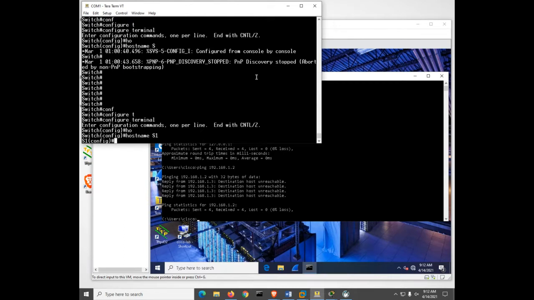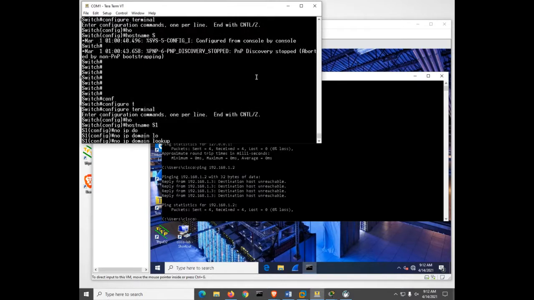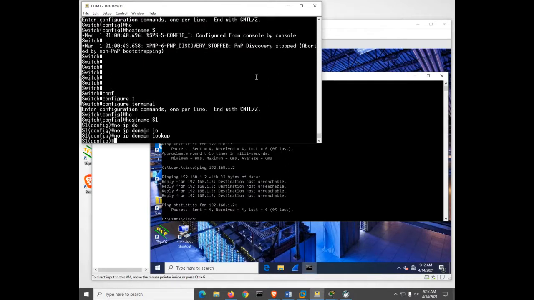Now we're supposed to say no ip domain-lookup in case we mistype a command. It won't hang up the machine for a couple minutes. Then it just showed us it's totally capable of hanging itself all by itself. No ip domain-lookup. And that way, if I mistype a command, I'll go back to the command prompt right away.